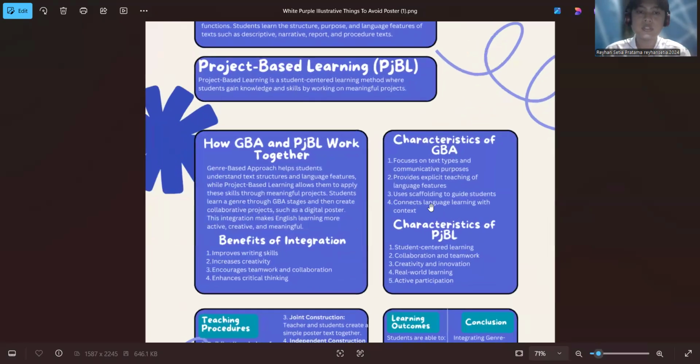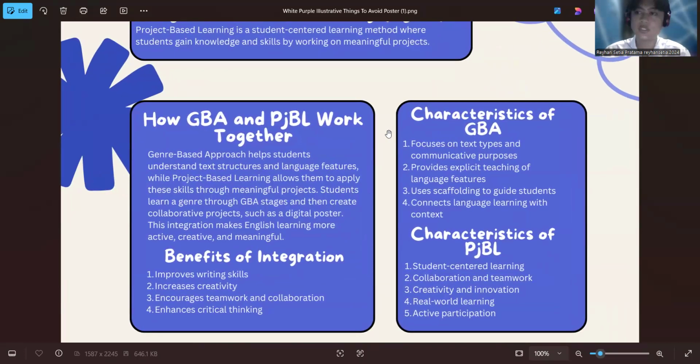How genre-based approach and project-based learning work together. Genre-based approach helps students understand the text structure and language features, while project-based learning allows them to apply this skill through meaningful projects. Students learn the genre-based approach stages and then create collaborative projects such as a digital poster like us. This integration makes English learning more active, creative, and meaningful.